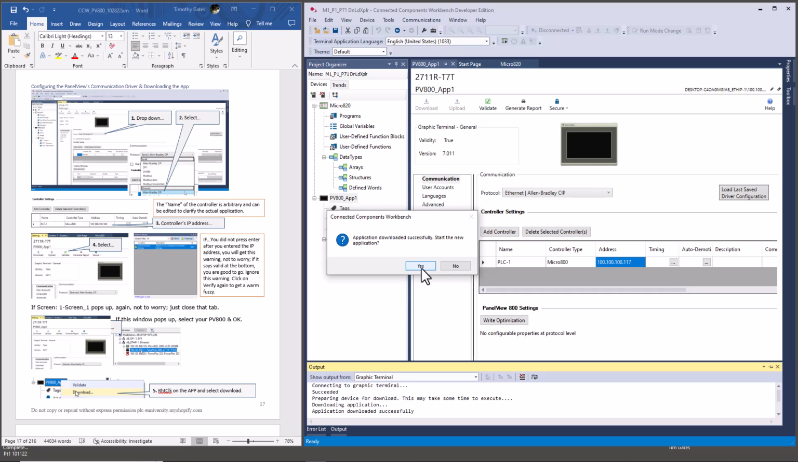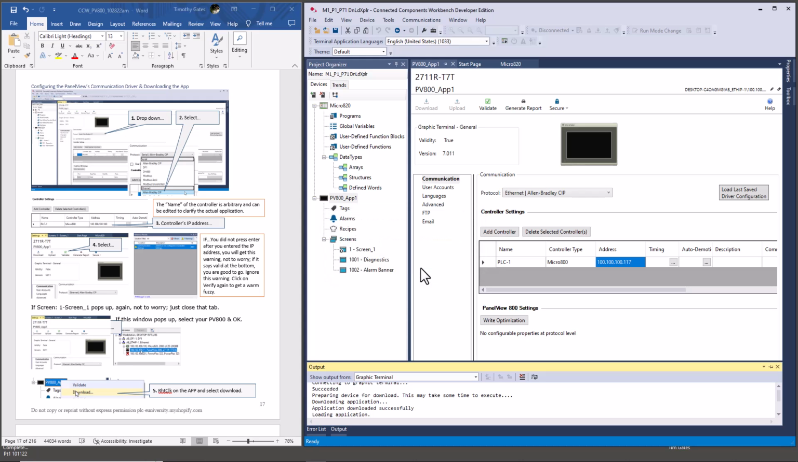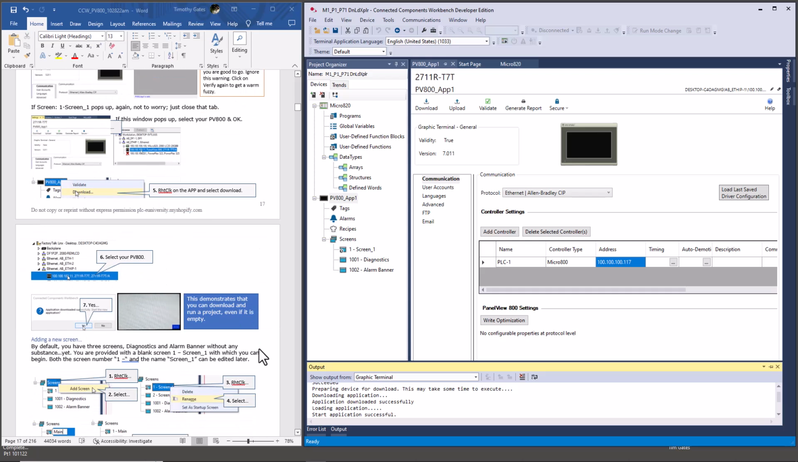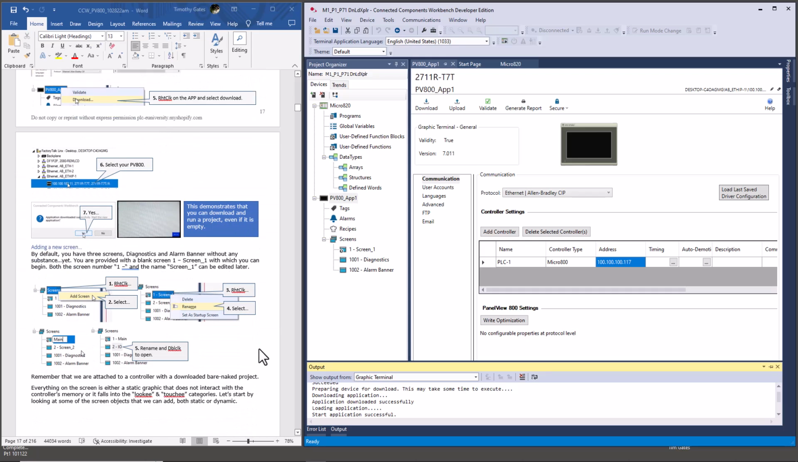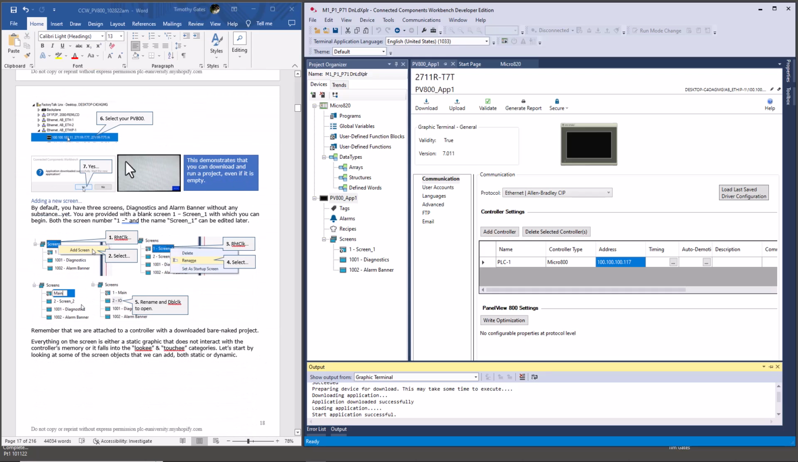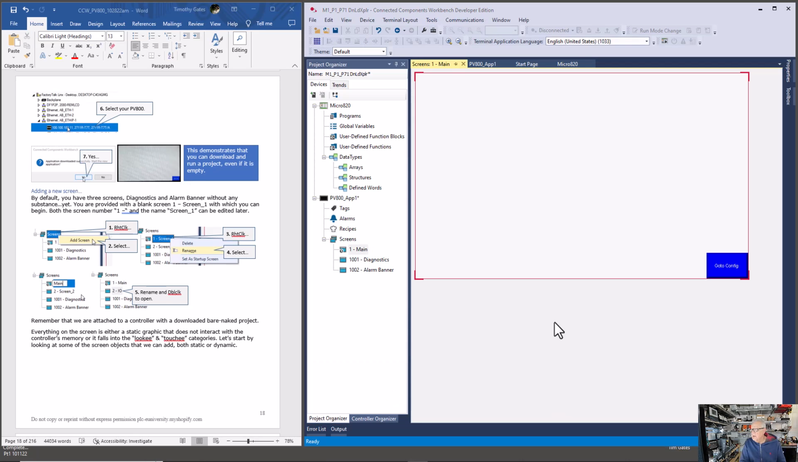It really doesn't matter at this point. I would be more inclined to say yes, just so you can see screen 1 with the go to config button on it. That's how simple it was. So we downloaded, and now what you would see on your screen is this screen right here with the go to config. Let's add a new screen.